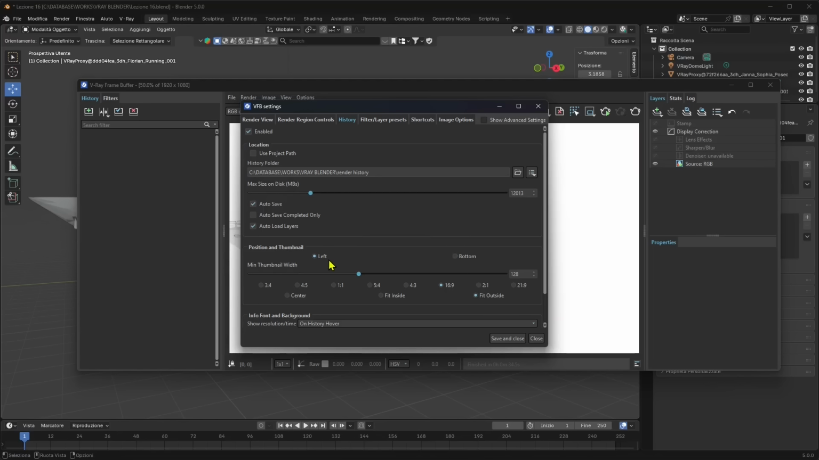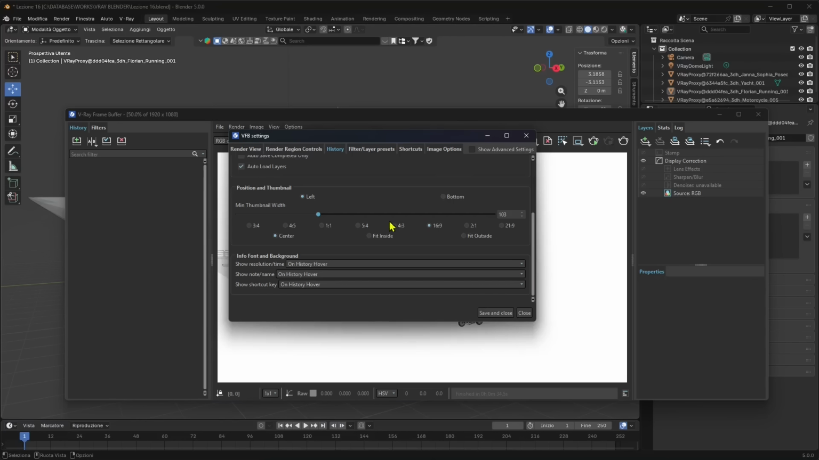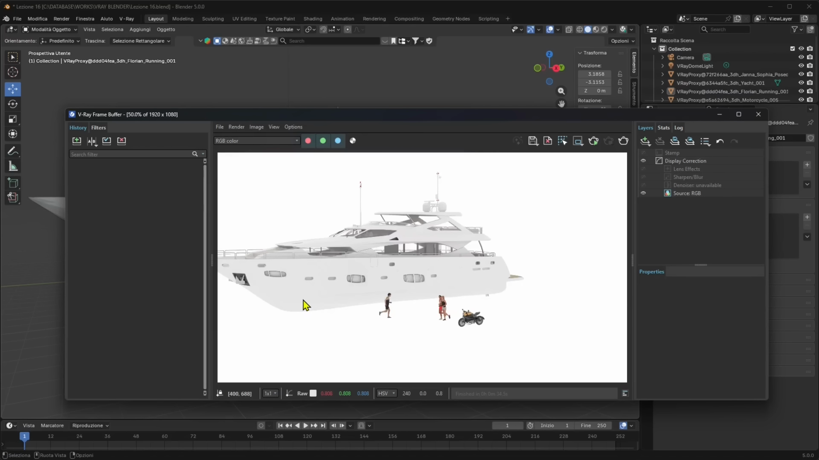Then you have other settings here, like for example where you want to see the thumbnails that you generate, how big you want the thumbnails, and what the ratio is going to be, like flat, widescreen, or 4:3, and you can center, or fit outside or inside. Well, this is not really interesting. I use the default here, which is fit outside, so you can see basically the whole render within the frame. And then you can save and close the settings, and now you're ready.